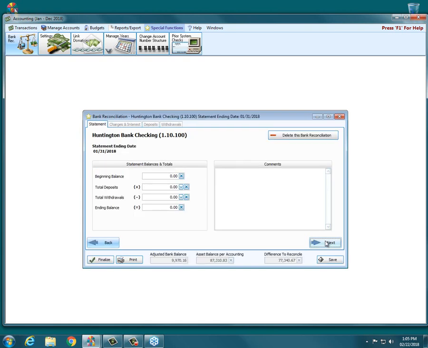So now a next page opens called Statement. And this is a very important page here, okay? So basically this confirms our statement ending date. It's where we would come in should we decide we want to delete a bank reconciliation. Notice right up here in the upper right we have a Delete This Bank Reconciliation button. I use that quite often on my support calls, okay? It doesn't matter whether the bank rec is finalized or not. You may always delete a bank reconciliation in accounting if you wish.